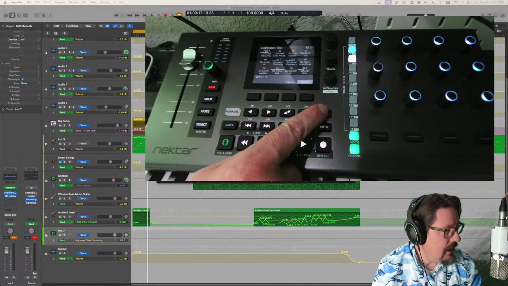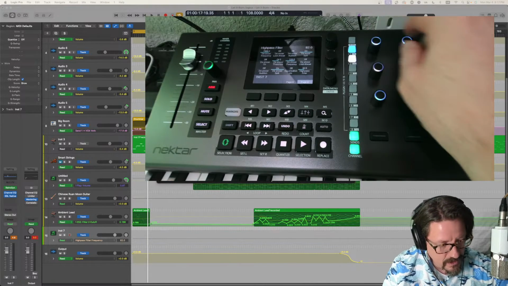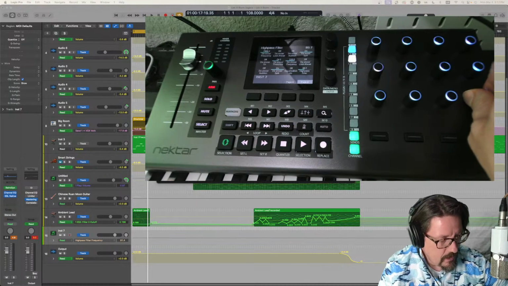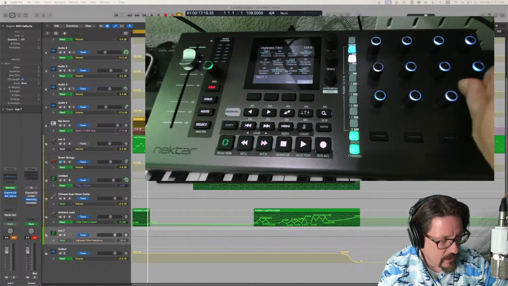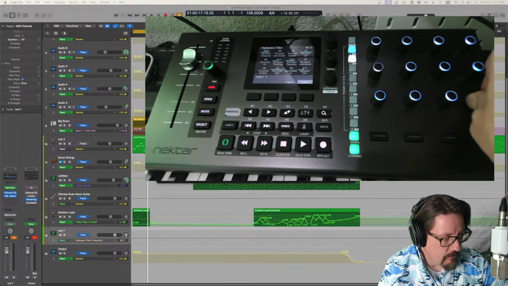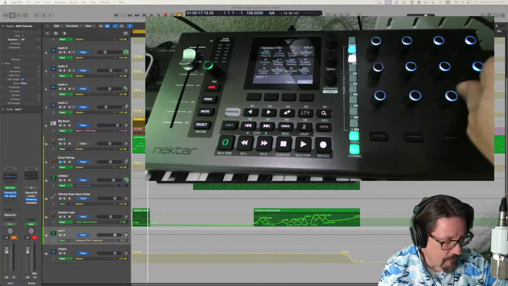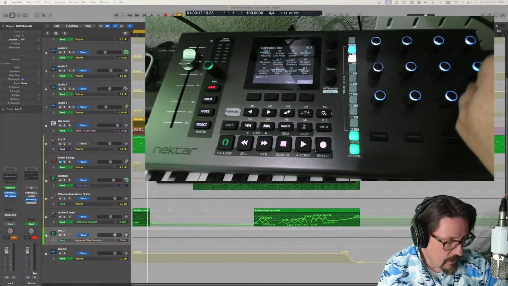Along with it, we have this little magnifying glass, which is the fine-tune mode. This switches it from 10-bit to, I think it was 14-bit, which means it's a lot more fine-tuned. I can go really slow and have more control. I can go fast still, but I just have to twist the knob a bunch more.